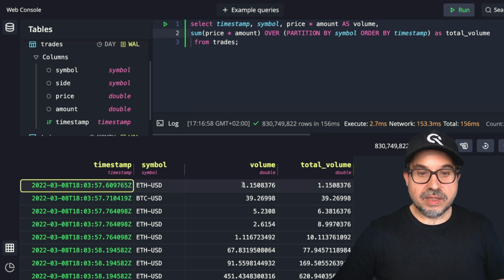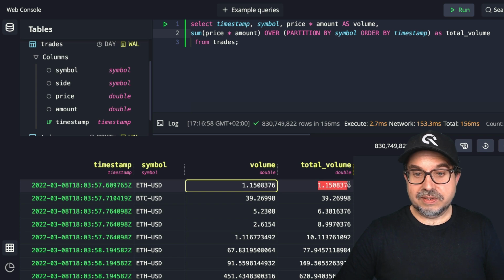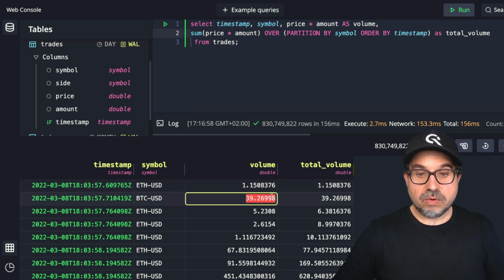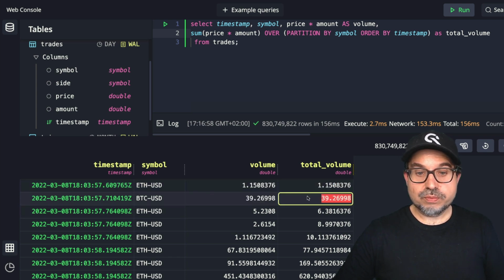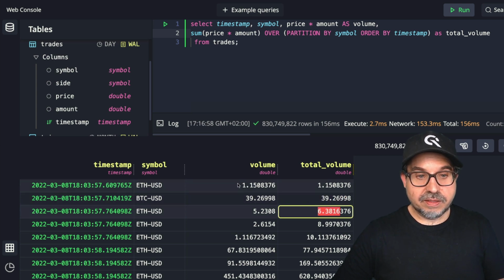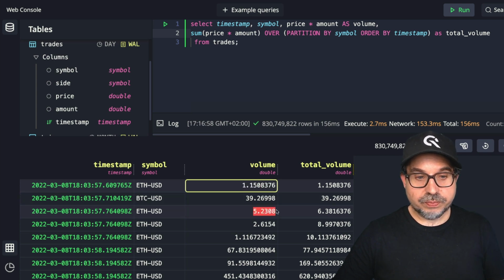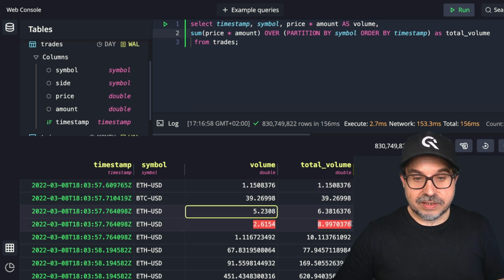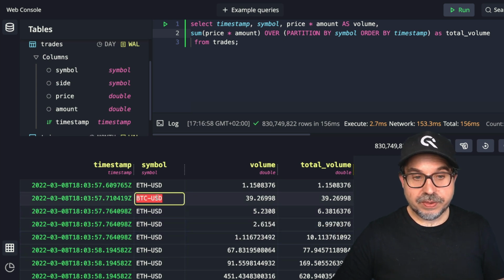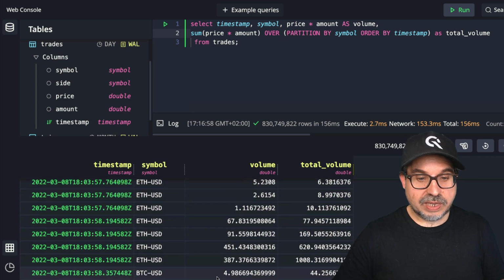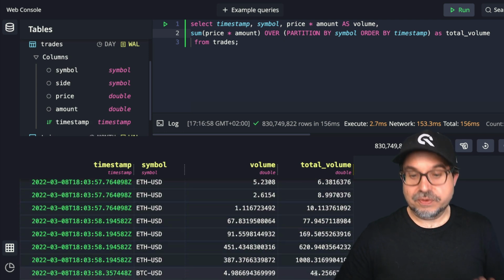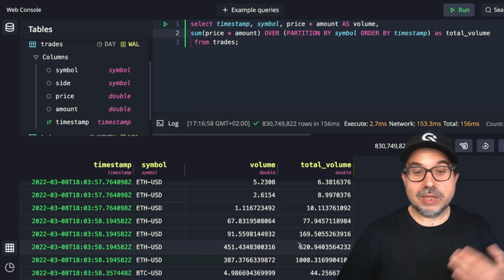So as you can see, the first row here has the same total volume. The second row is not adding with the first one, because they have different symbols. But this one is adding the first row with Ethereum and this other row. And the next one is adding, as you can see, the next one and so on. And the next one we find for Bitcoin, BTC, it should be starting from the 39. So here it is, 39 and 5, it's 44. So yeah, as you can see, we are doing this by symbol.